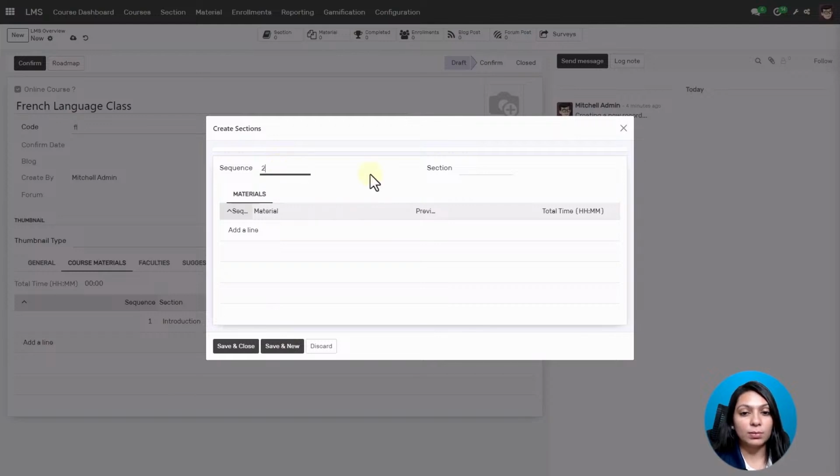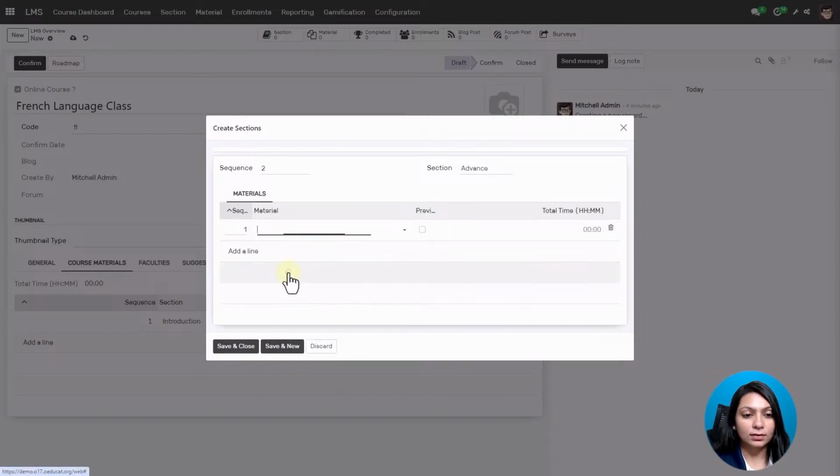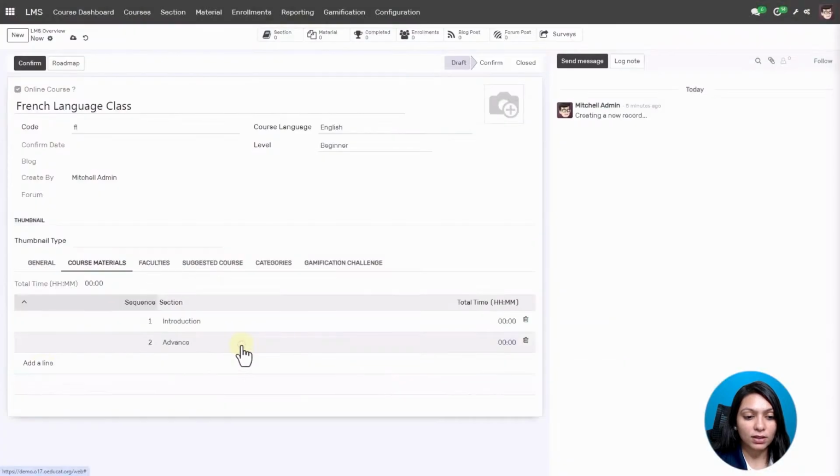I'm giving a name as 2, and I'm giving a name as advanced. And now I'm uploading the material for this section. From the drop down, I will select the materials and I will click on save and close. You can add as much material as you need for your online course and you can create more sequences or sections as per your requirement. So I'm going to click on save and close. So now you can see the sequences which I have created, introduction and advanced.